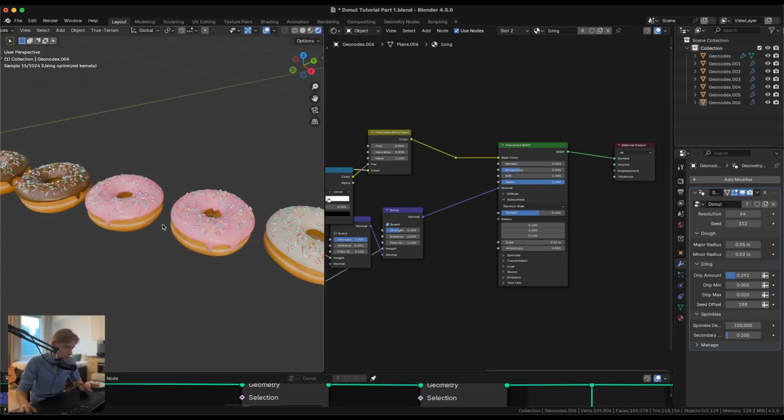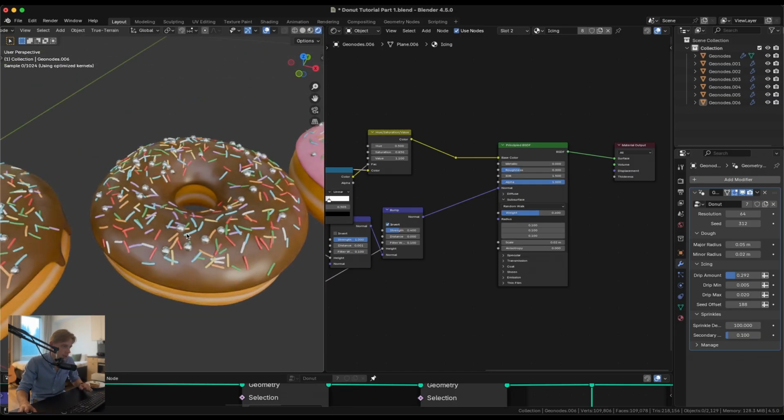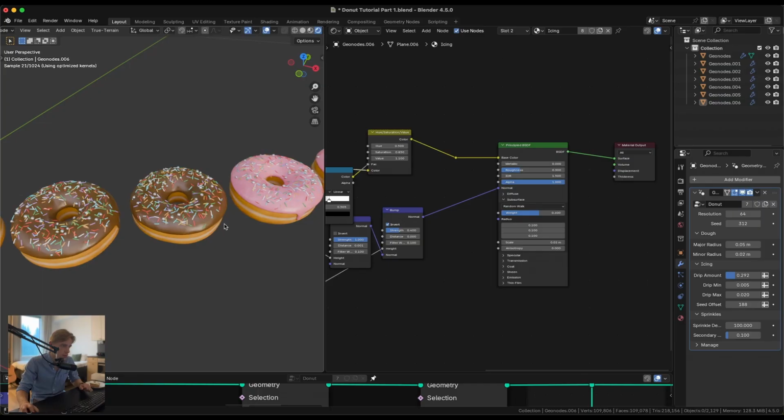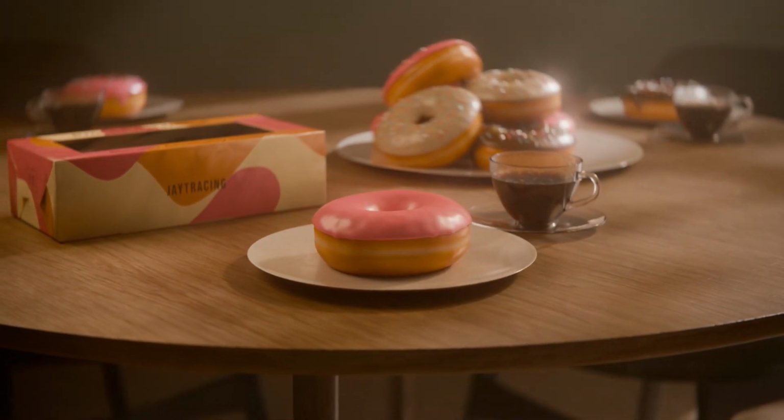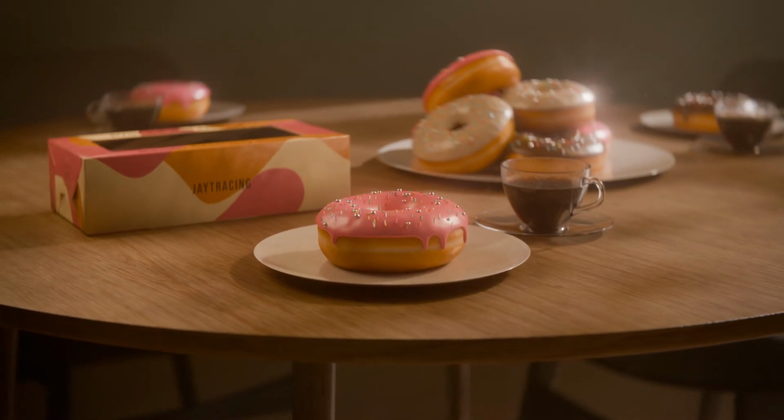So I think that is it for this tutorial series. If you made it this far, then congratulations, you have finished this series for the procedural donut. We made everything in geometry nodes and we made the shaders procedurally, and I really hope you learned something and can now go out and try to make something in geometry nodes on your own.